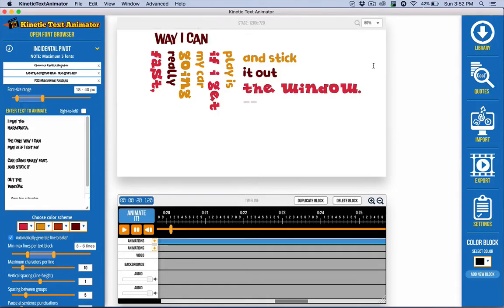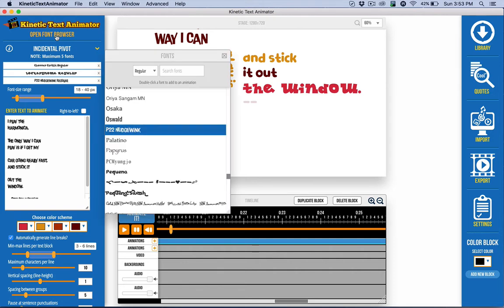The incidental pivot animation is one of our original animations in Kinetic Text Animator, but this is a look at it as version 1.08. In the original version, we had some presets, but we now no longer have built-in fonts, so those aren't there anymore. You can select fonts the same way, but you can select multiple fonts.